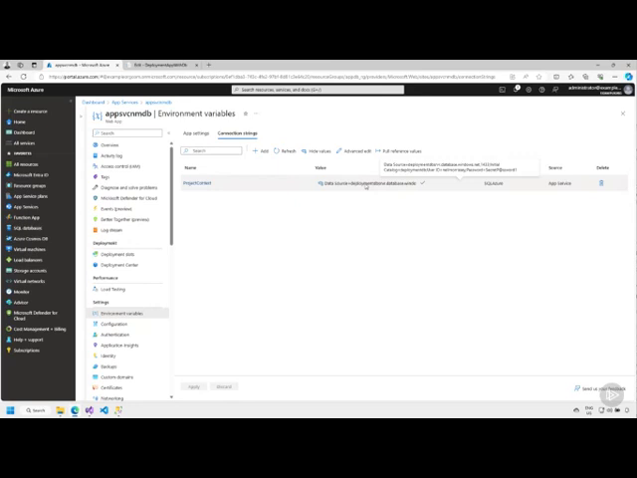So before we set up a deployment pipeline, let's talk about some other ways you can connect to Azure SQL Database from your app service. We'll do that in the next clip.